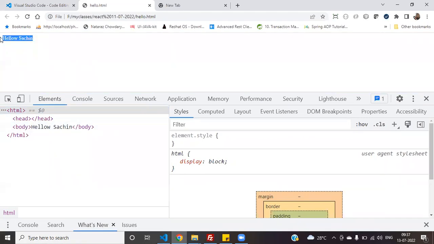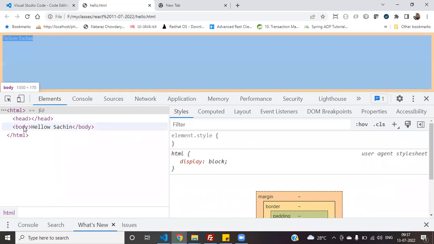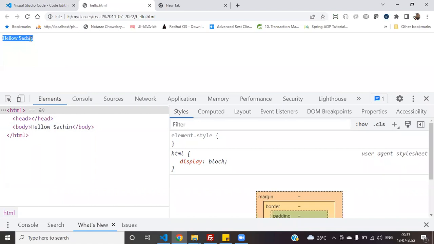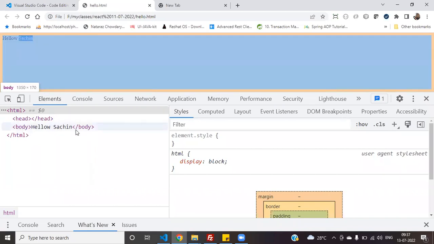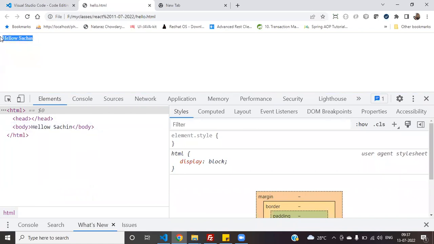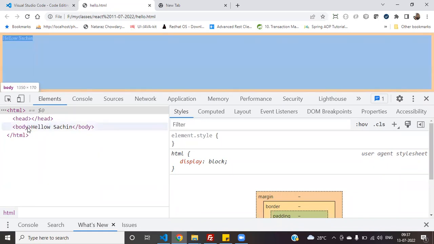Here, which content is visible to the end user? Tell me, which content is visible? Whatever content is visible to the end user, that content related code is placed in the body tag, yes or no? Whatever content is visible to the end user inside the browser, that content related source code I can see in the body tag or not?